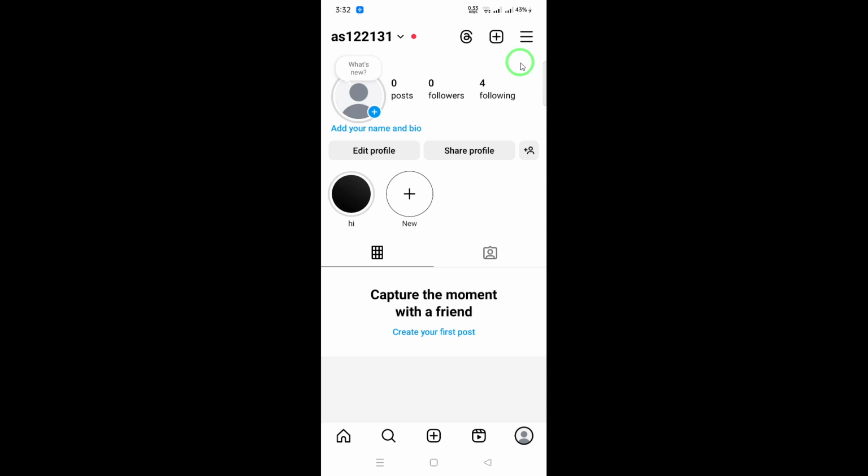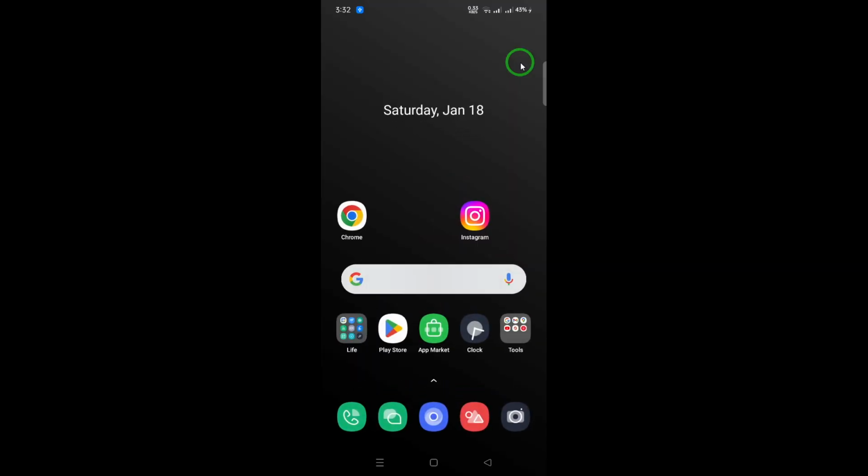That's it. You've successfully opened and navigated your Instagram profile page. Feel free to explore and make changes as needed to create a profile that truly represents you.